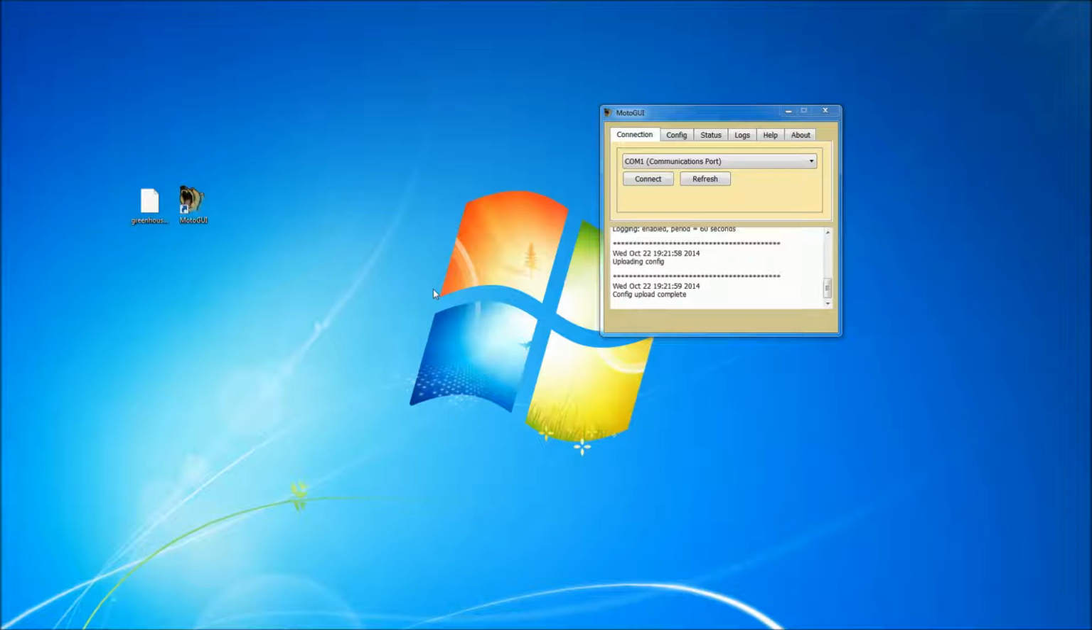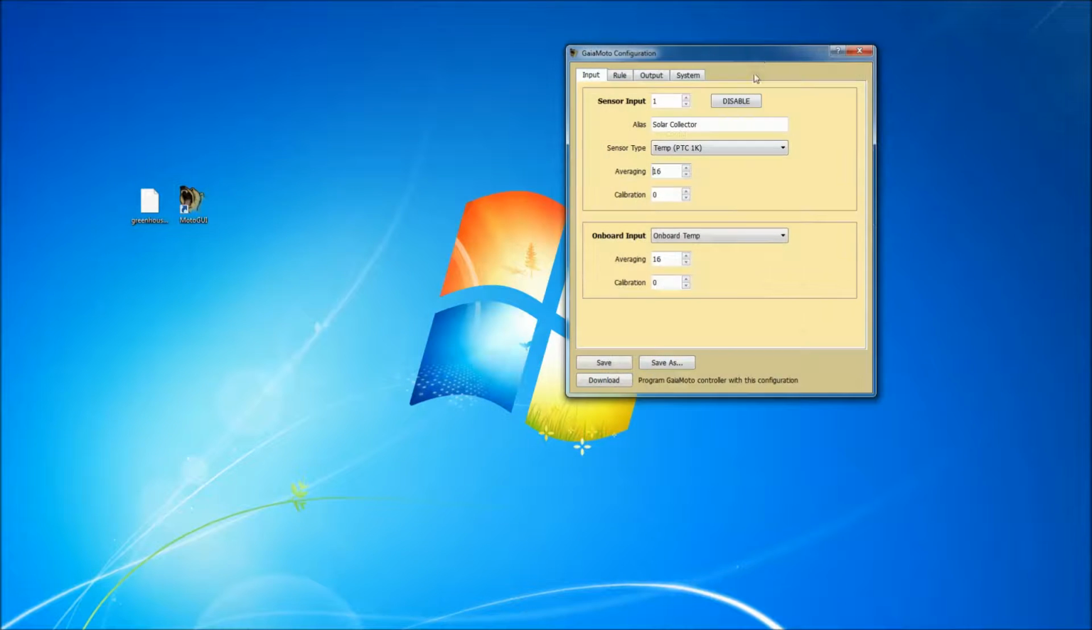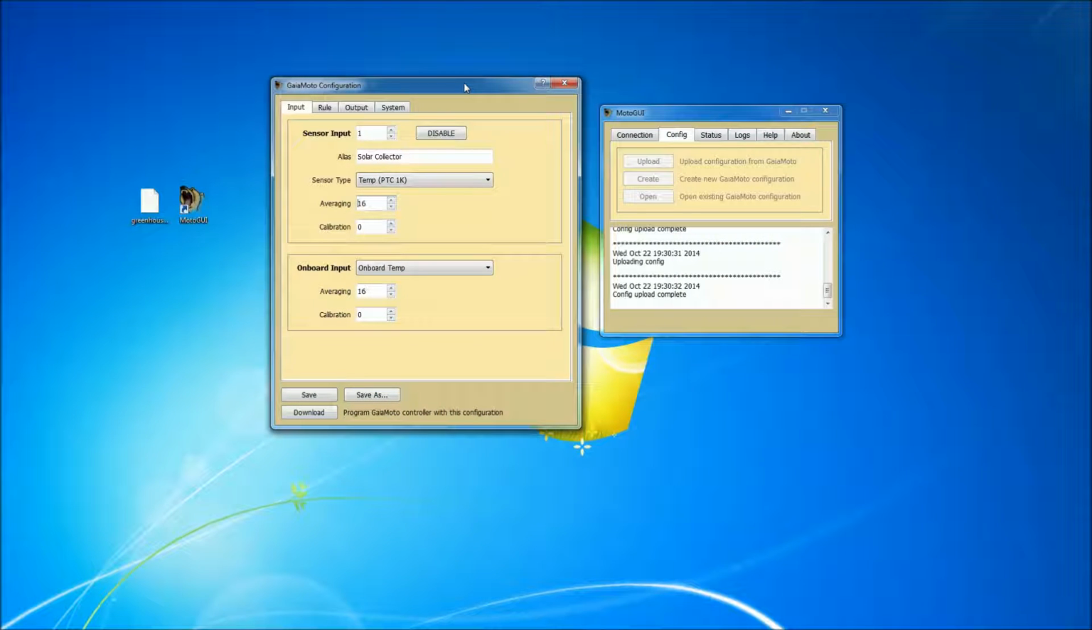Now that I'm connected to Gaimoto, the first thing I'm going to do is go over here to this Config tab and upload the configuration off of the controller. So right now my controller is running a solar hot water heating application.